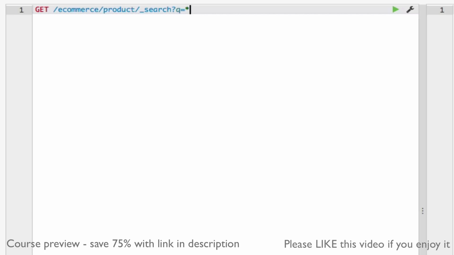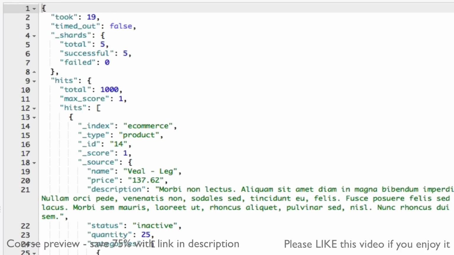Let me go ahead and issue this request. As you can see, 1,000 documents are matched, which is the total number of documents in the index. I'll just take a moment to discuss the important parts of the result.